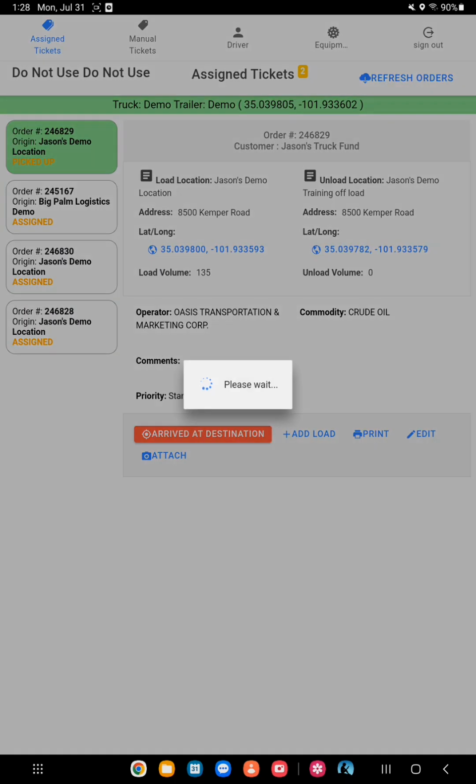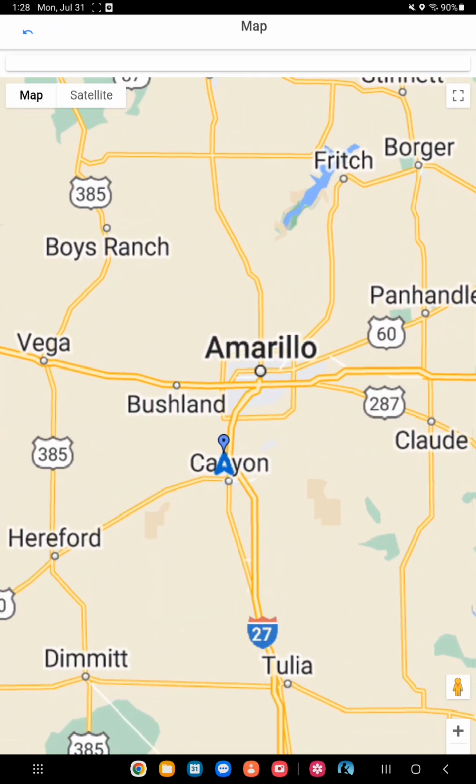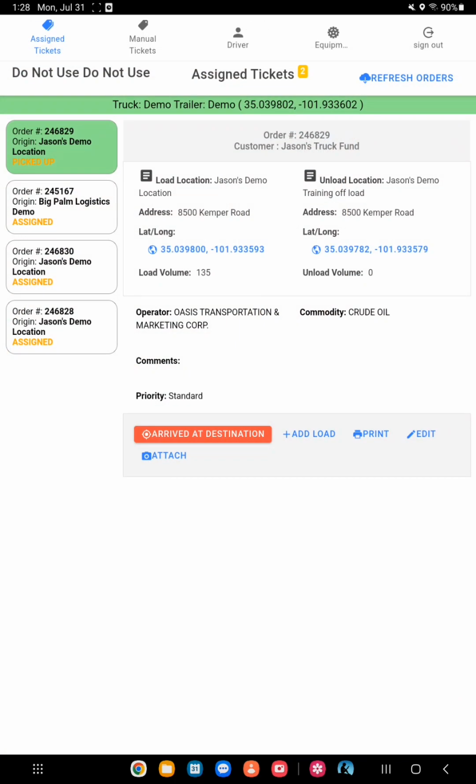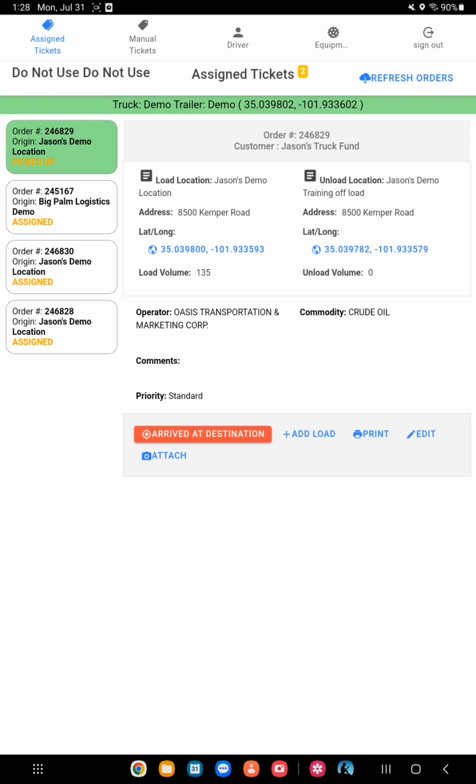We're going to hit save. If you have everything, this is the next screen it's going to come to. Again, we have our coordinates, we have our offload coordinates. I always say get those coordinates and put them into Google Maps on your phone or on some kind of device. And there's our sending load ticket completed. So that way we know our load ticket has been sent off.